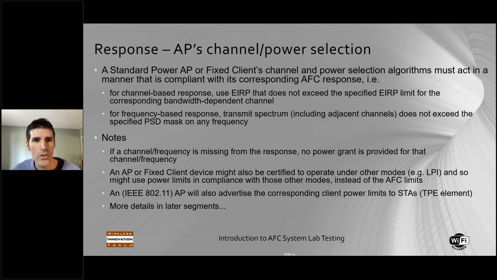A couple of notes. So if a channel or frequency is missing from a response, so if the AP asked for a power for a specific channel, but there's nothing present in the response for that channel, that's an indication that no grant is provided for that channel or frequency. So basically, it can't use it unless it has another mode.